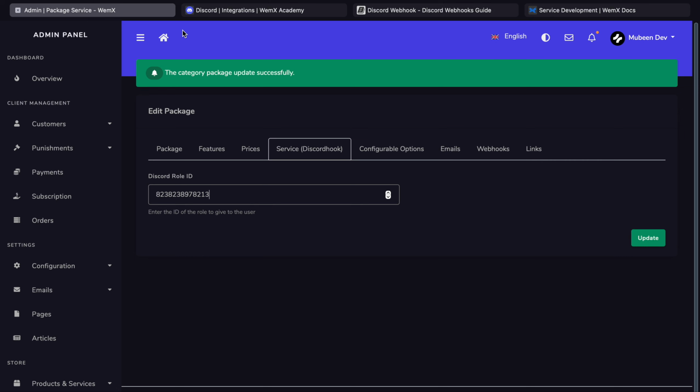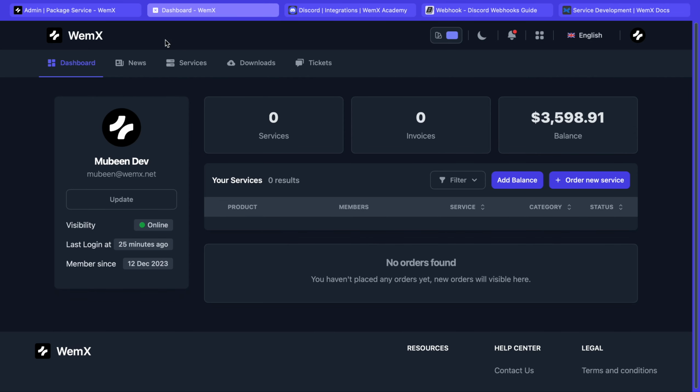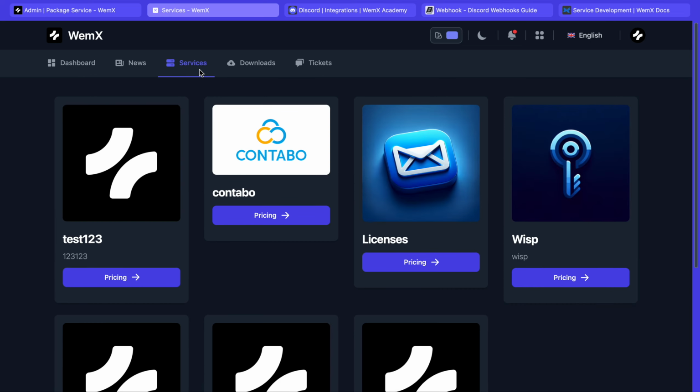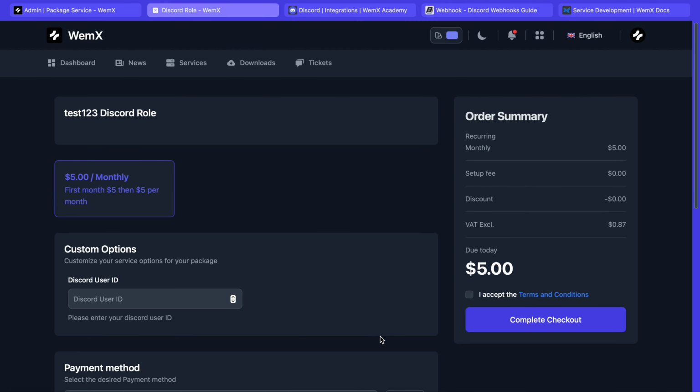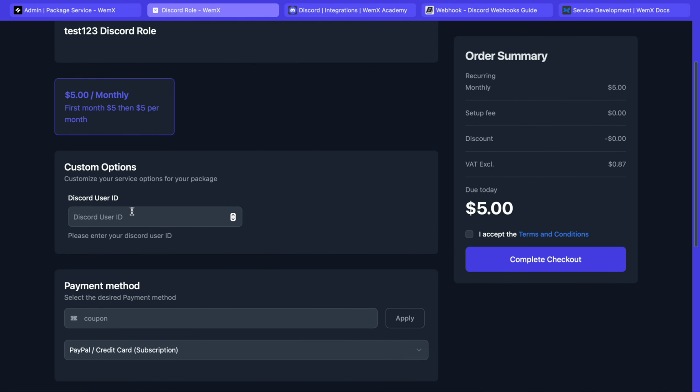So we have this, and now if we open a new tab, we go to services, we go to the test category, the Discord role category appears here, and as you can see, there's also a custom option here to enter the Discord user ID that we specified, and the user has to enter this before they check out.